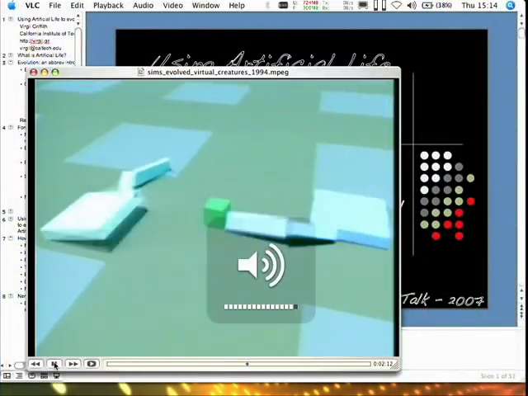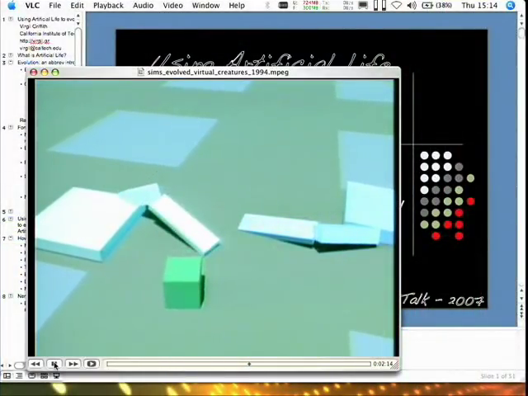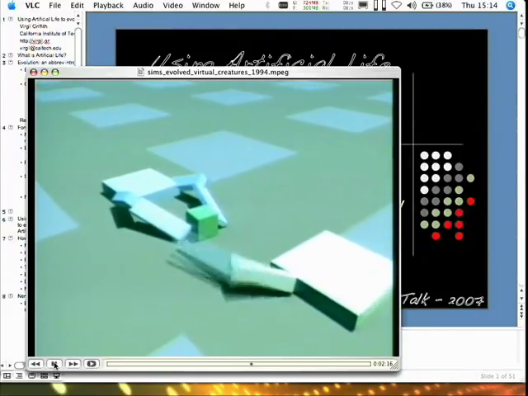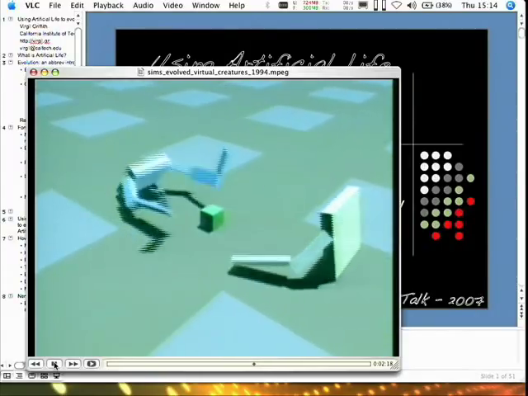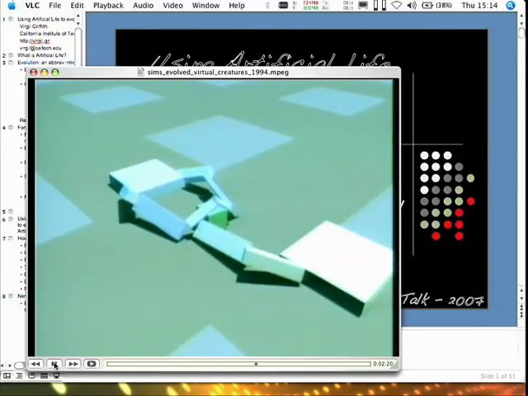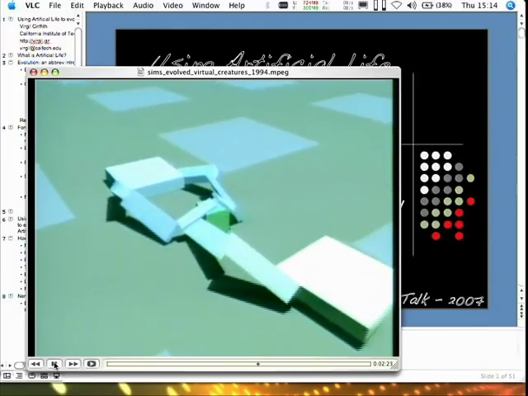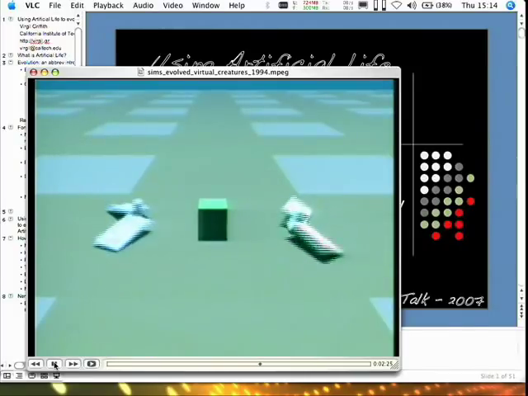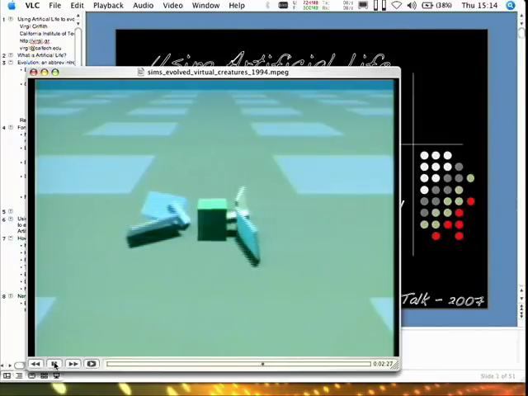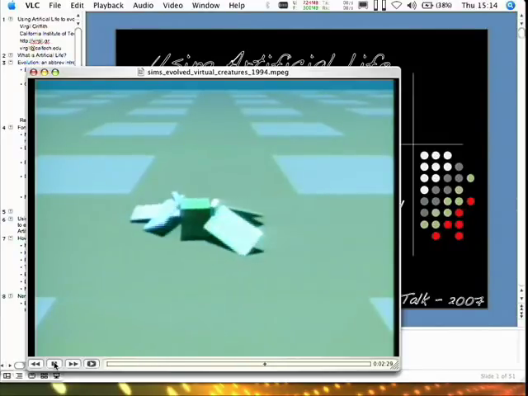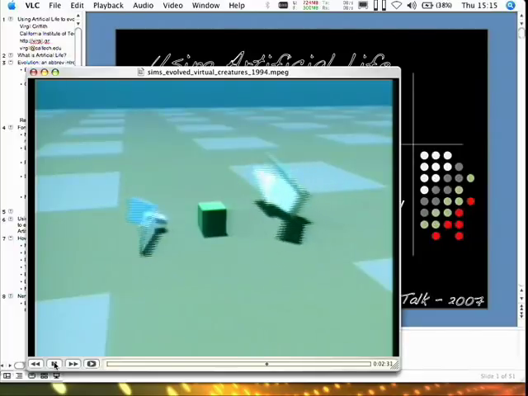This final group of creatures was evolved for their ability to compete for control of a green cube. The creature closest to the cube at the end of a simulation is the winner. Here, a strategy first arose for simply tumbling towards the cube. Then one learned to block out his opponent.